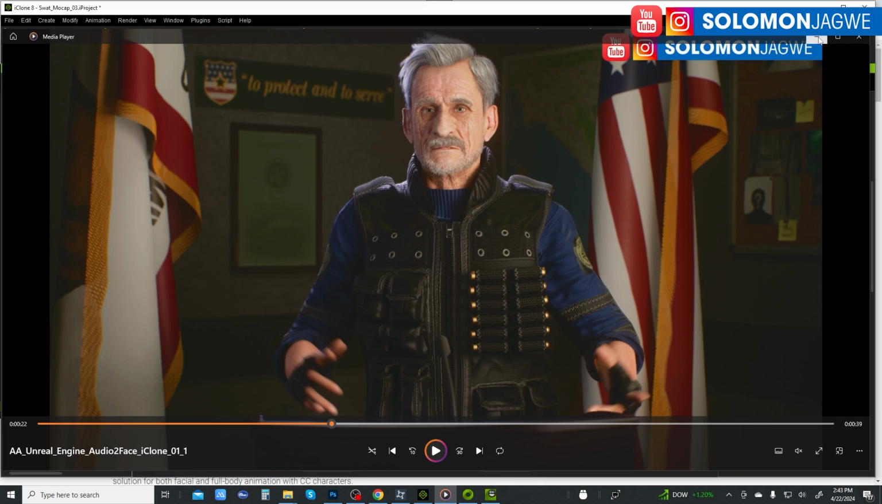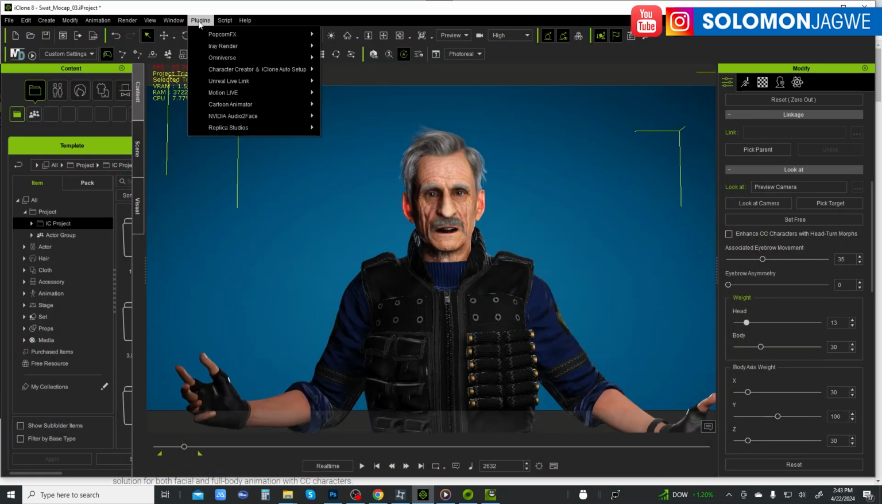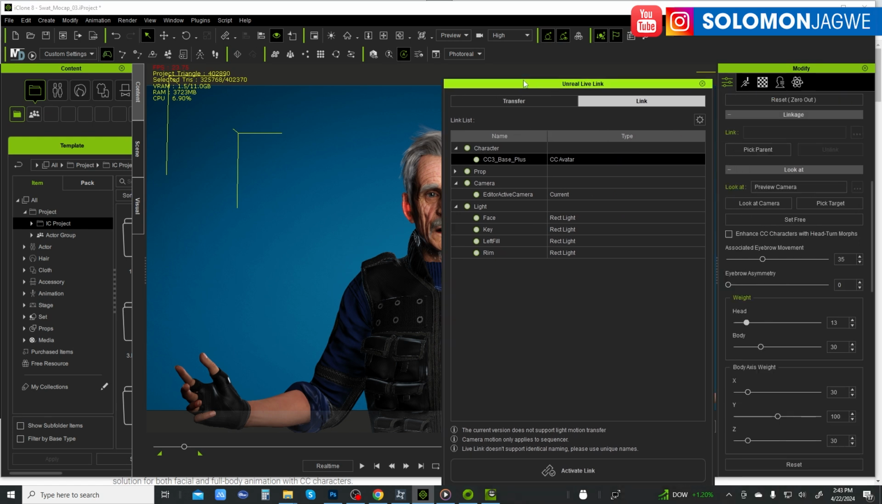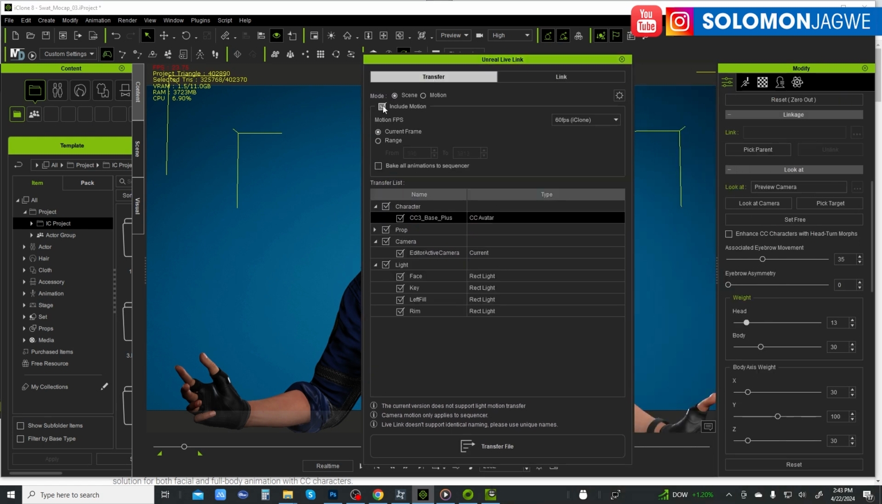In the real-time rendering, the way I did that is I select this character, go to plugins, and then go to Unreal Live Link and click on that. This will enable you to do the transfer. You can include the motion, include the range of the animation. Then there's this new feature called Bake All Animations to Select Sequencer, because with that sequencer, you're able to then load it inside of the Unreal Engine in any scene, and then you're able to place that character in there.